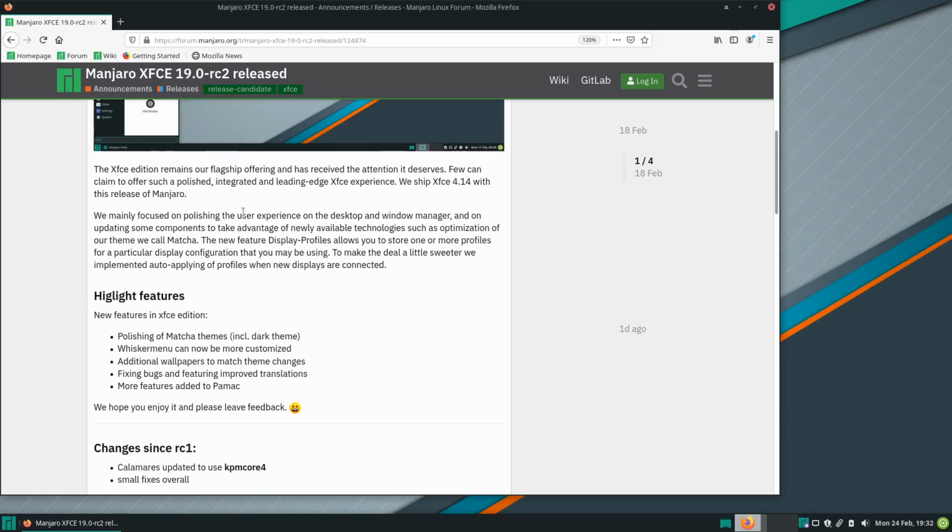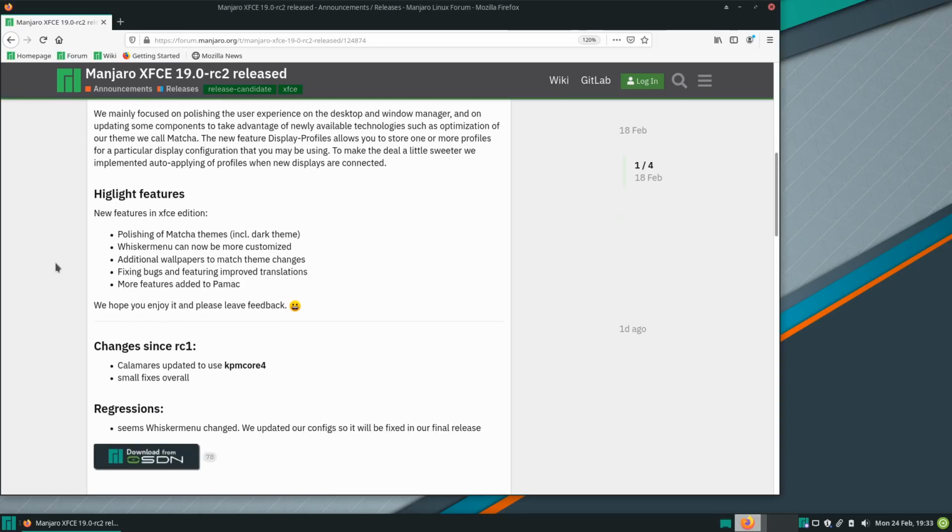We mainly focused on polishing the user experience on the desktop and window manager, and on updating some components to take advantage of newly available technologies, such as optimization of our theme we call Matcha. The new feature, Display Profiles, allows you to store one or more profiles for a particular display configuration that you might be using. To make the deal a little sweeter, we implemented auto-applying of profiles when new displays are connected. So this would be really handy if you have a laptop that you use at home with, let's say, an external monitor, and then maybe at work you have the same laptop, but you have a dock and it's using two monitors.